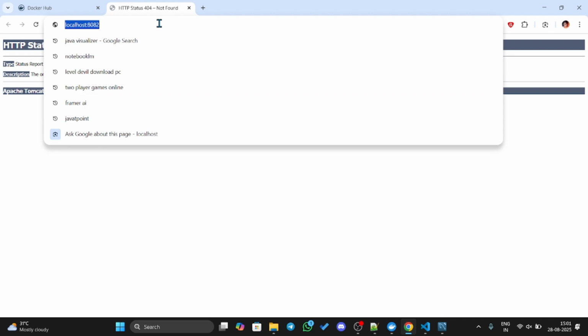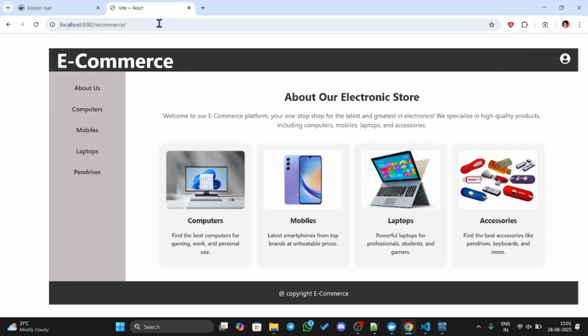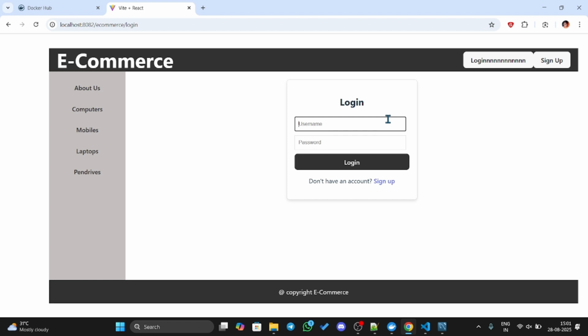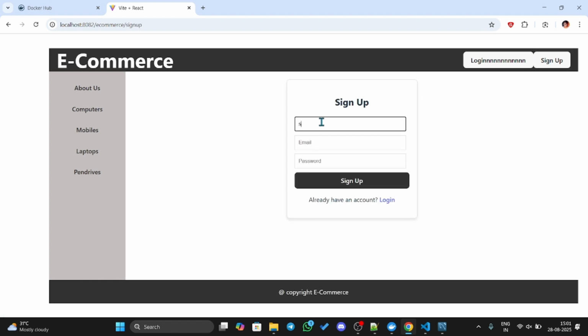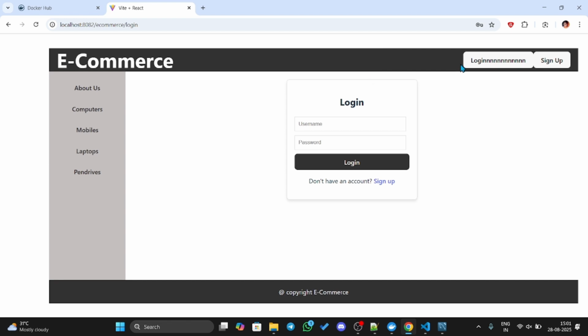So why is it not coming? Because we gave slash e-commerce as the container name. So now this is working. Let me log out once and now let me sign up. Sign up successful. Just log in.